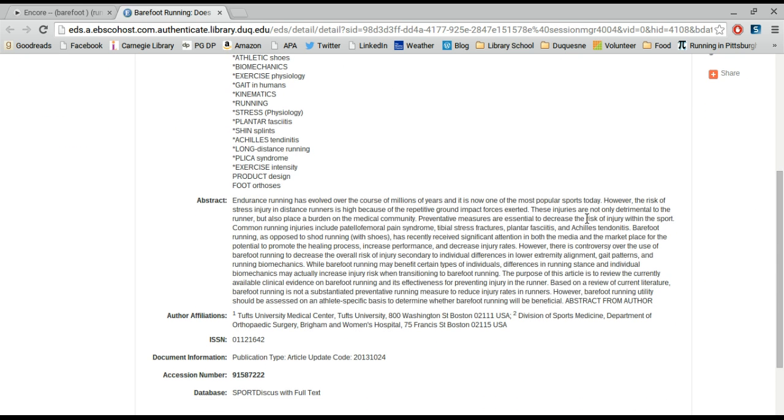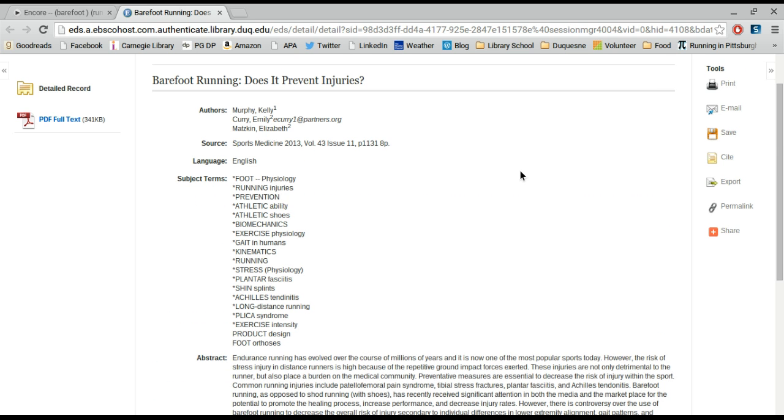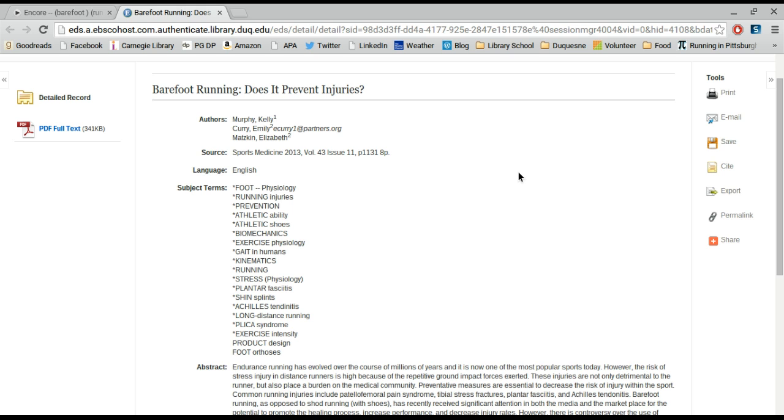record of the article. Next week, we're going to look at the records in more detail, and I'm going to show you how to find the information you need to correctly cite your sources.